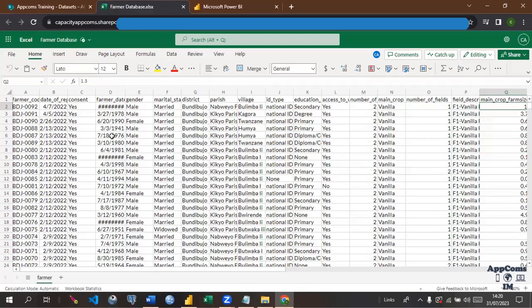All right, a quick overview of how our data looks so that we understand what we need to do. This is actually a farmer database. It's demo data that will help us understand how you can build Power BI dashboards in support of M&E processes for agricultural value chain projects.